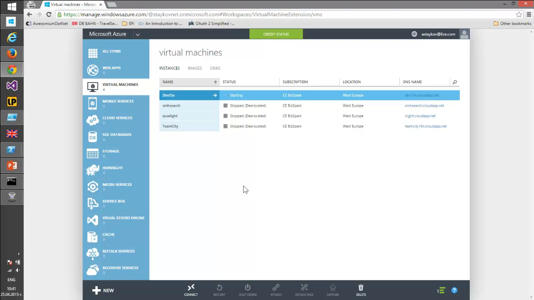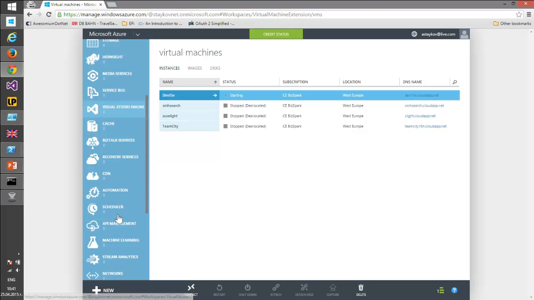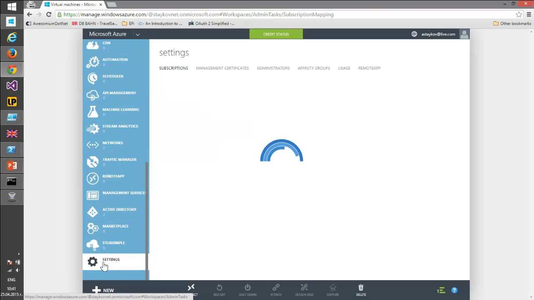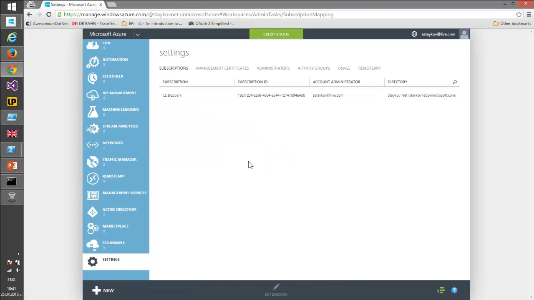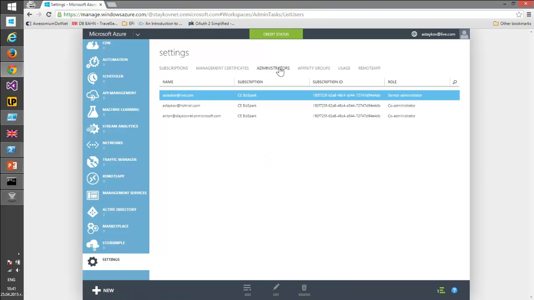Because if I want to give someone else access to the Azure subscription, let's say I want my good friend Max to manage the virtual machines for me, I don't want to give him my personal Live ID account, right? So what I can do today in this portal is I can assign a co-administrator from the settings menu item on the administrators tab.